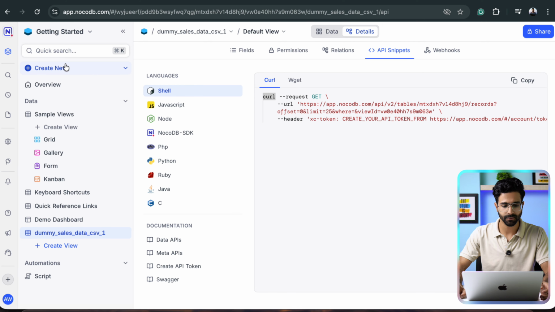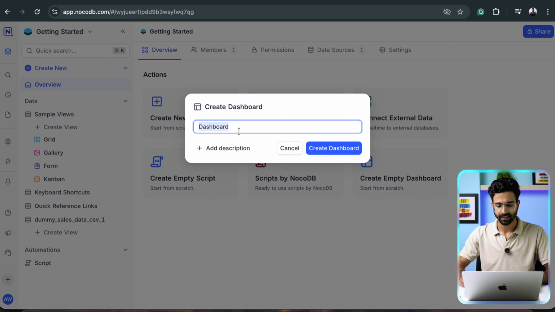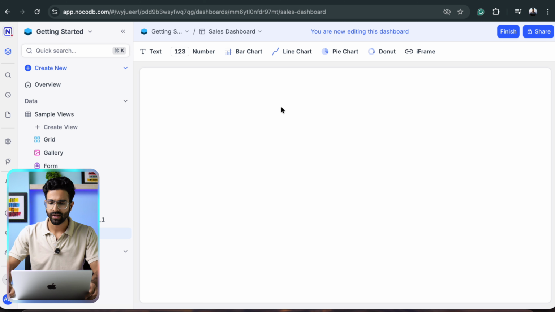Now first we'll create a dashboard using the sales dummy data which we just added. We'll click on create new, and go to dashboard. Here we'll name it sales dashboard and create the dashboard. Now we have a dashboard.